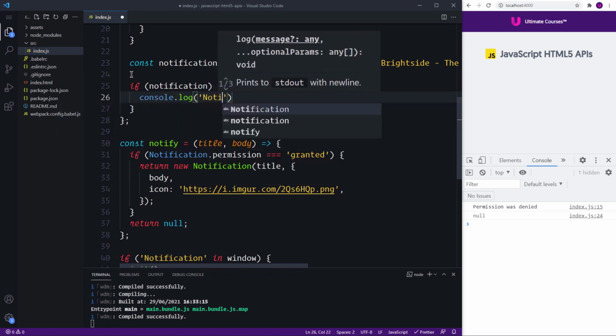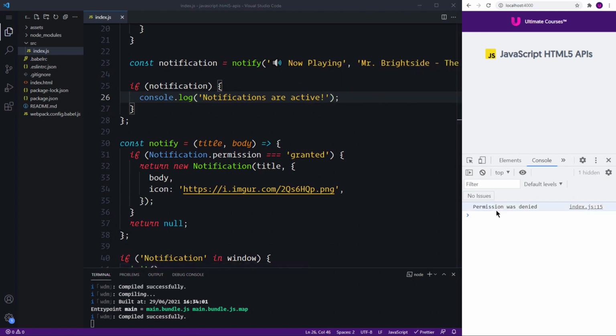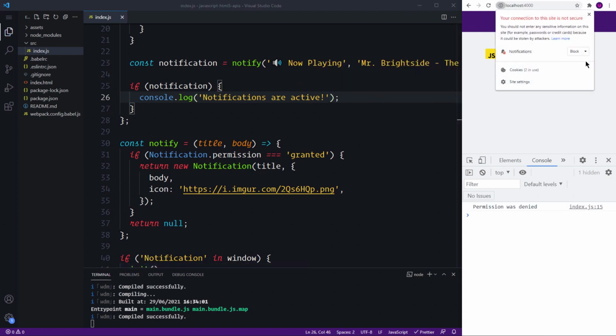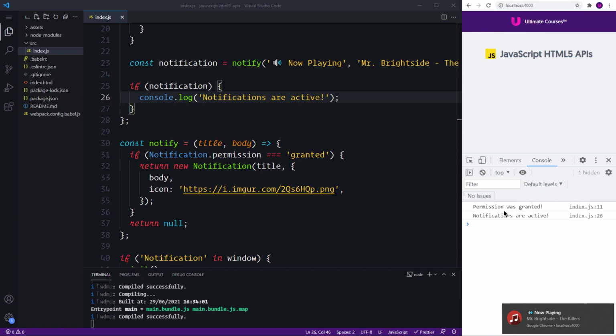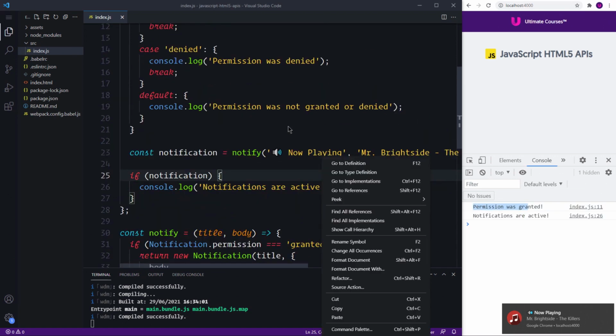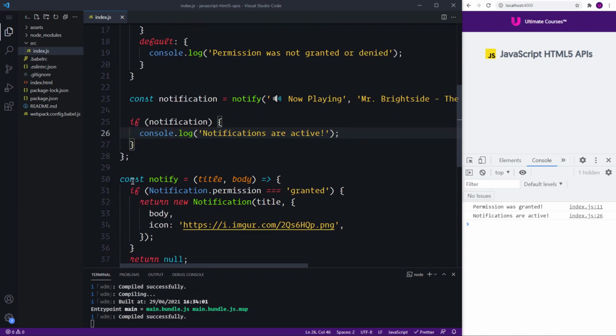So we can say notifications are active. Save this out and you can see that we have nothing in the console because the permission was denied. If we then go back and ask for the particular notifications, we can then enable them for the website. Permission was granted, which is our switch case above. And then because our notifications are enabled, one, we get the notification, but also we then see the notifications are indeed active. So that's just a quick video on this .permissions property.